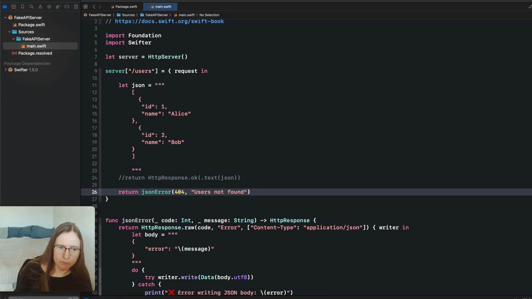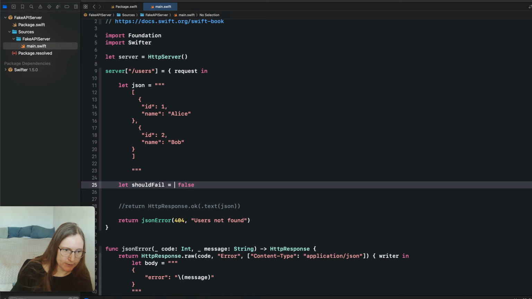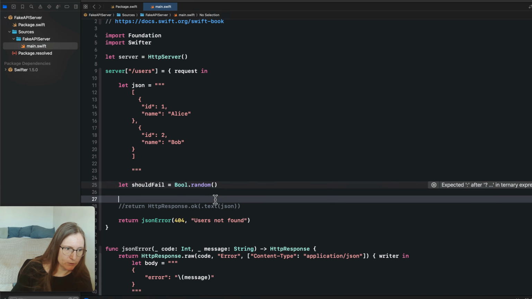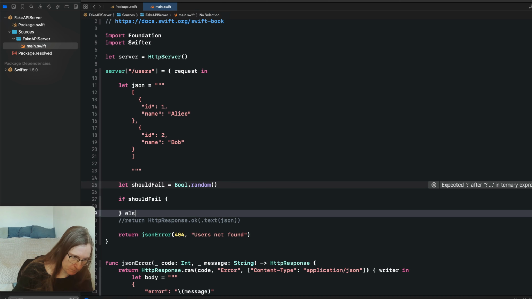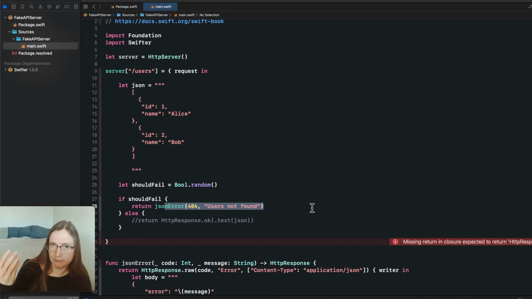And to make this just a little bit more tester friendly, so I don't have to switch again and again, I'm going to add a toggle that randomly gives me a proper response or an error. So this is let shouldFail, and I am going to say Bool.random. So now it's randomly false and true, and so we can say if shouldFail, else. So in one case, I'm returning this error. You can also just randomly pick one of your errors.